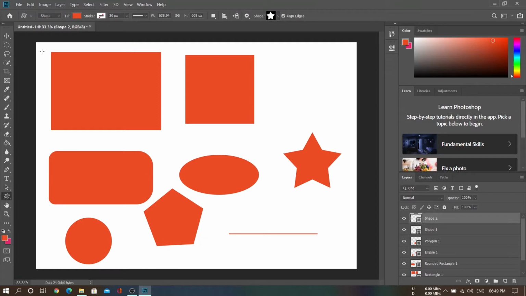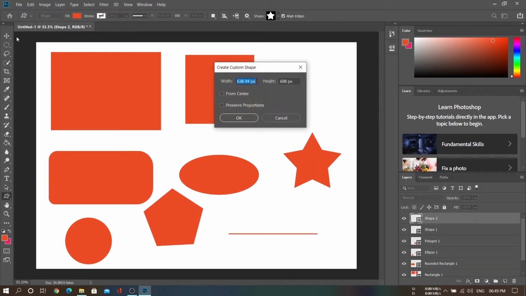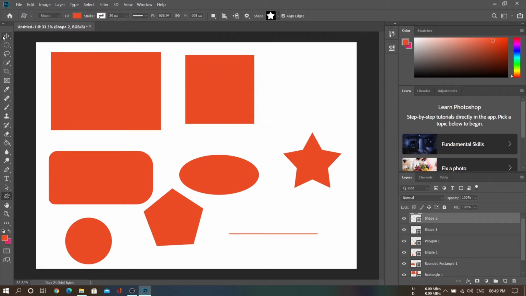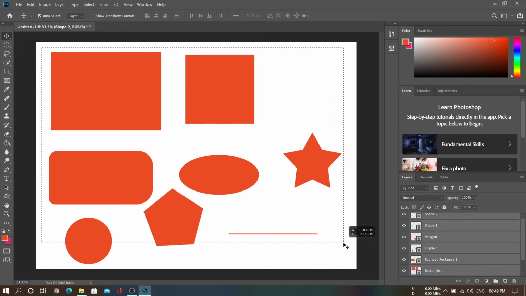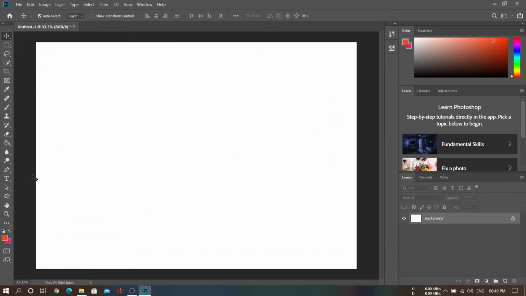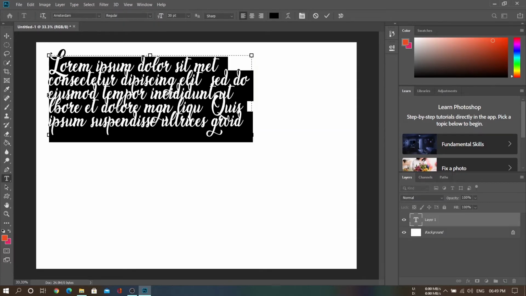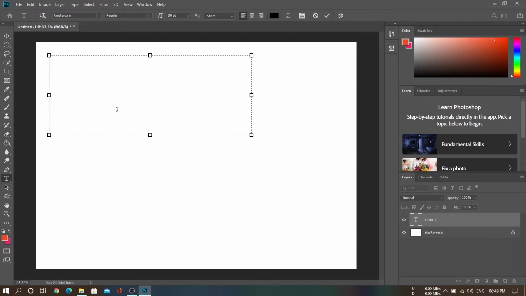Now we are going to learn how to insert text in Photoshop. First we are going to click on move tool, select all of these shapes and click on delete. Then we are going to select the horizontal type tool in which we can create a box for the text we want to enter. For this certificate we are going to use two different fonts. First I am going to show you how to download them.